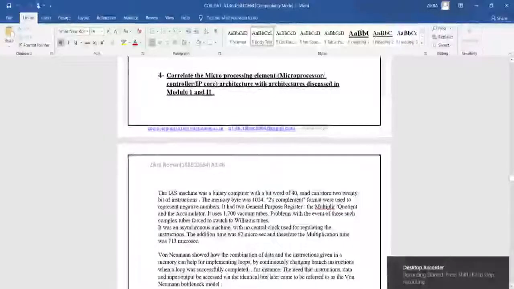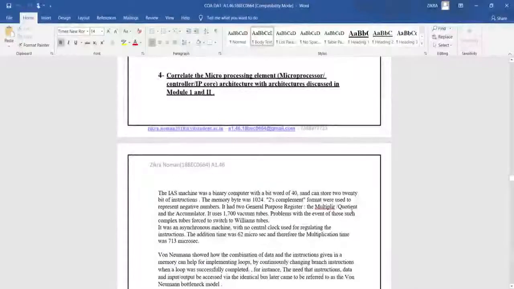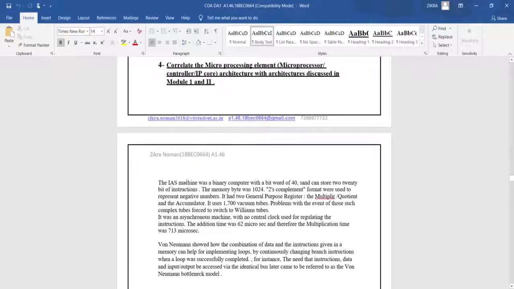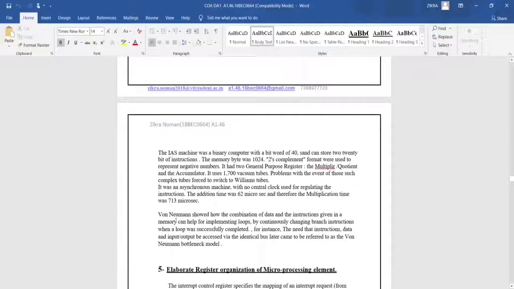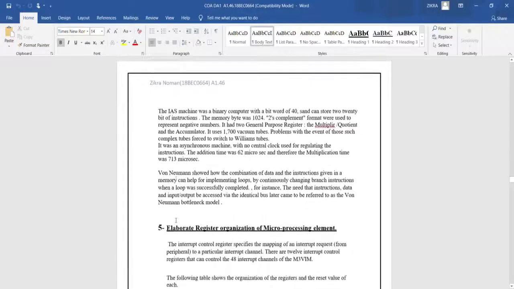Then the next question says that we have to talk about the architecture used in this microprocessing element, and then relate it with our computer organization and architecture module which we are studying. So I have talked about two structures, the IAS structure and the von Neumann structure. You can have a look at it by reading it.